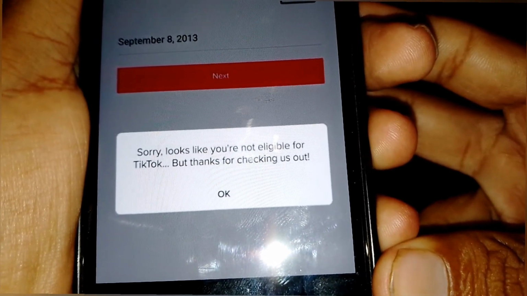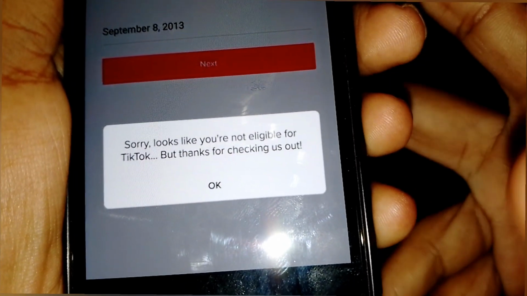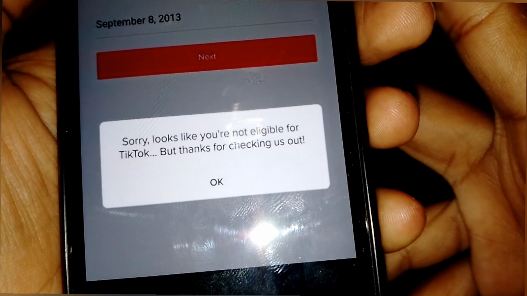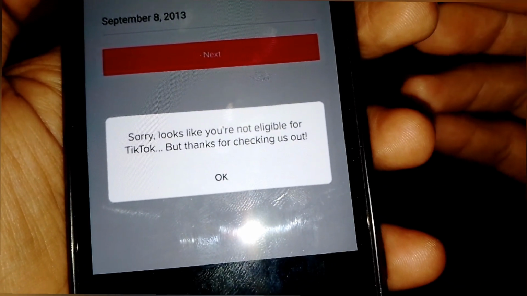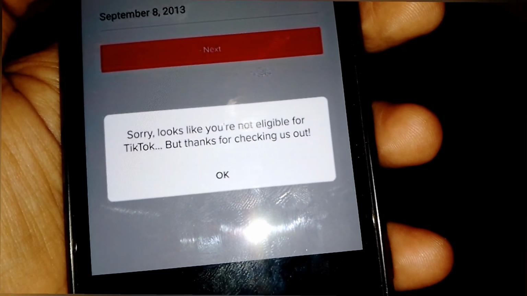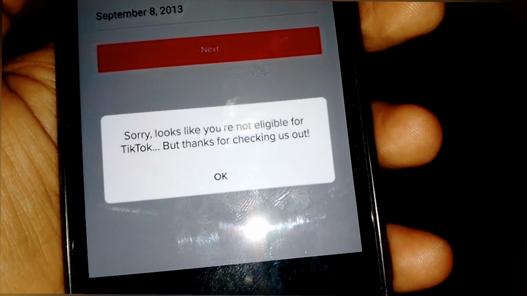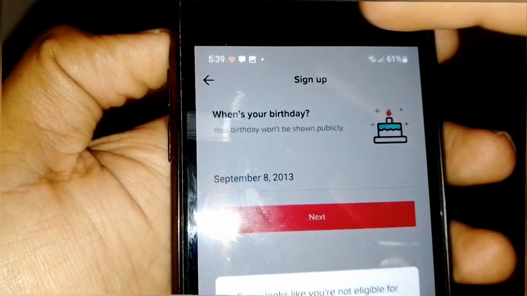So guys, in this video I'm gonna be showing you how to fix this type of error on TikTok. If you want to sign up on TikTok and you have put your date of birth and it's showing this type of error, "it looks like you're not eligible for TikTok, but thanks for checking us out," basically it appears at the top of your screen.